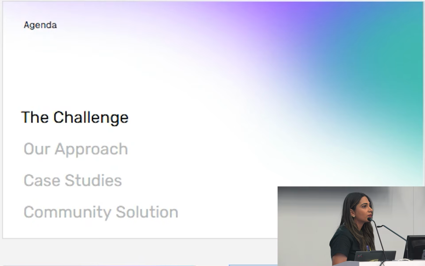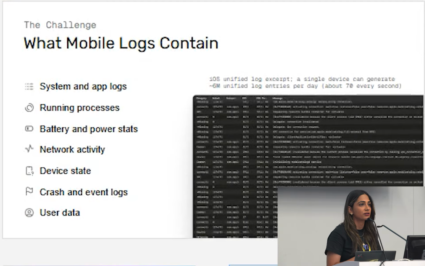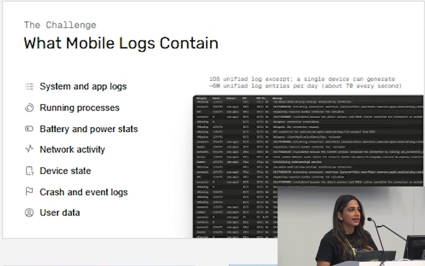So let's start by understanding what mobile logs actually are. An Android bug report is a system-generated package that captures diagnostic data from across a device. So this includes apps, system services, the kernel, and hardware. And an iOS unified log is Apple's continuous logging system, which collects structured events across all subsystems. Both of them record system and app logs, running processes, battery and power usage, network activity, device state, crash and event logs, and sometimes even user data. So this makes them incredibly valuable for forensics and security investigations.